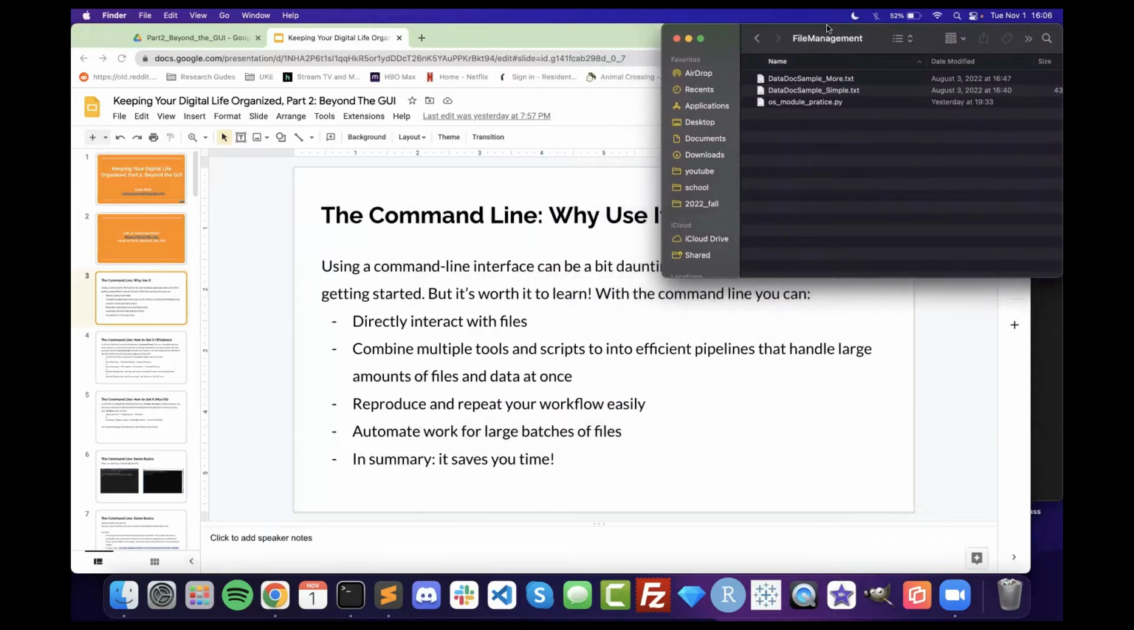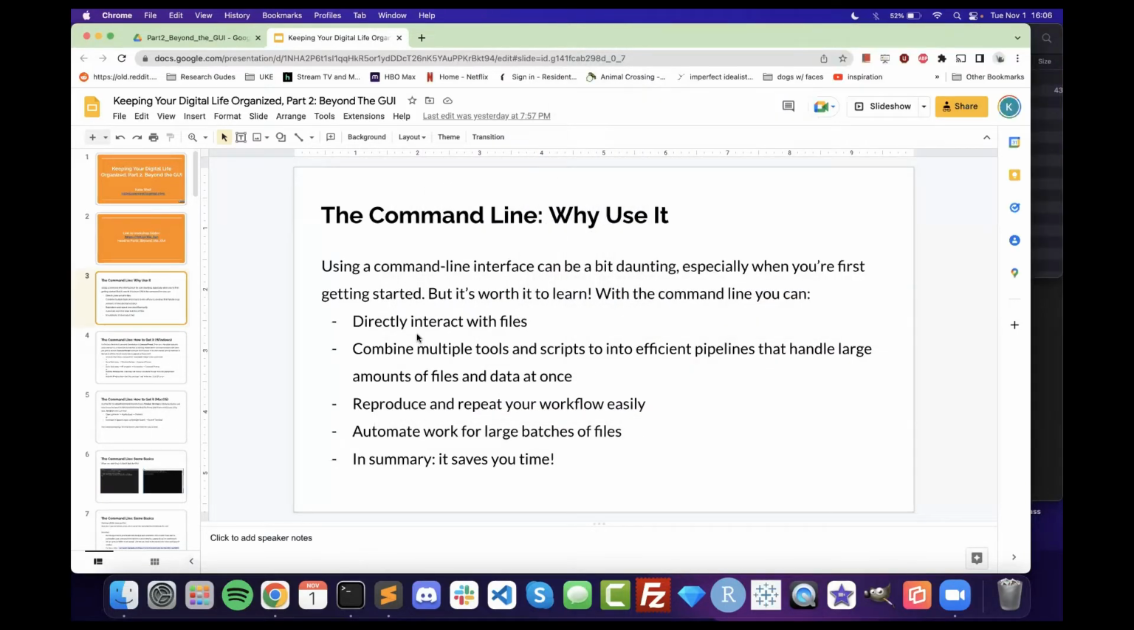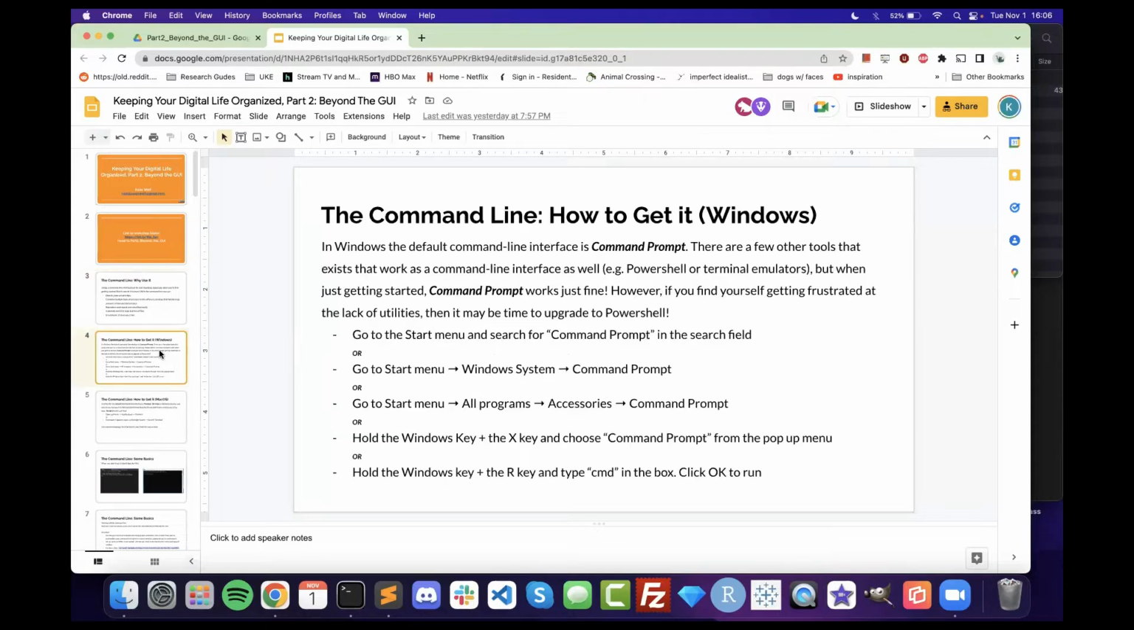So it lets you interact with your files in your computer in a more direct way, which means you can combine tools and scripts and processes really efficiently and implement them on large batches of files all at once. So if you're interested in renaming, copying, backing up, moving, doing lots of things to lots of files all at once, this is a great way to do that and to reproduce that work and to share it with other people. So it's a really great time saver, especially if you do a lot of file work, whether on a personal level or on an archival level.